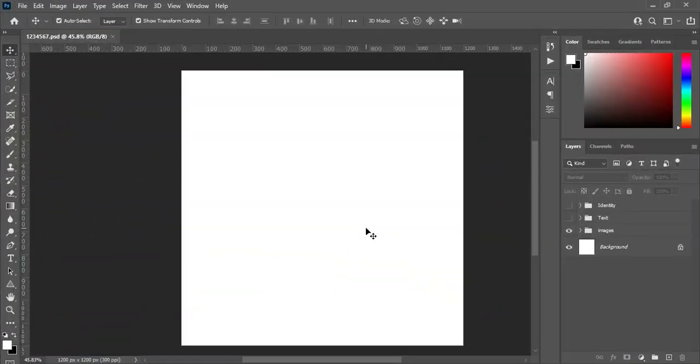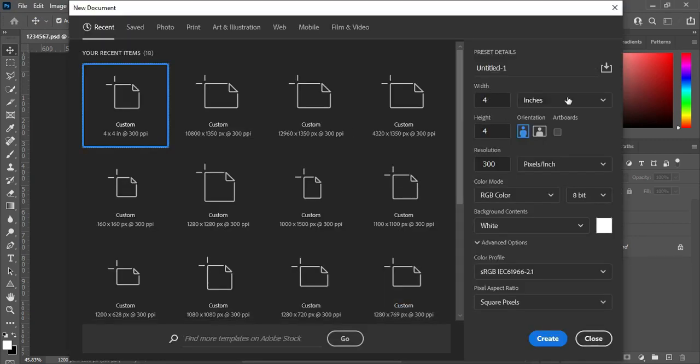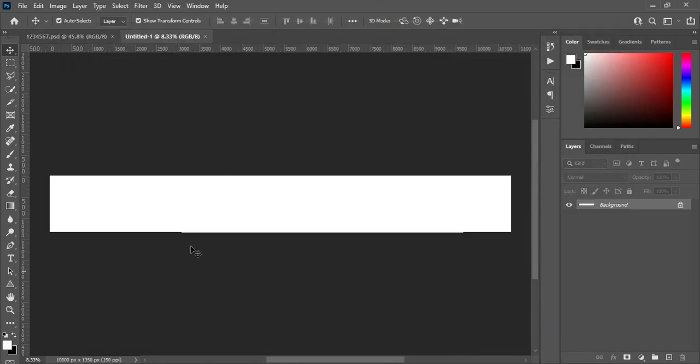So as you can see, here is my Canva background area. What we are going to do now is go to File, then you select New. Then in this place, I'm going to change it to pixels. Then I'm going to enter 10800 by 1350. Your resolution depends on your system capacity and speed, so you can reduce it to 150, 100 or 75. Then I click on create. It will take you here.